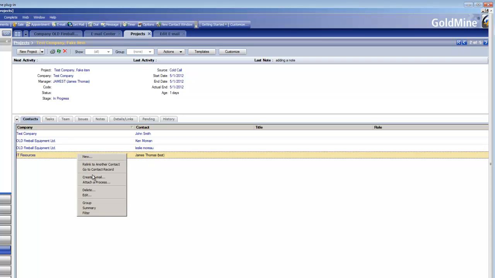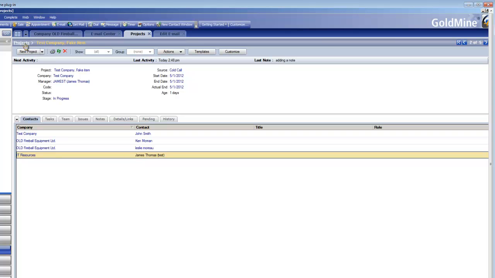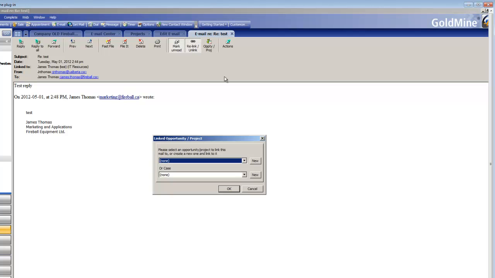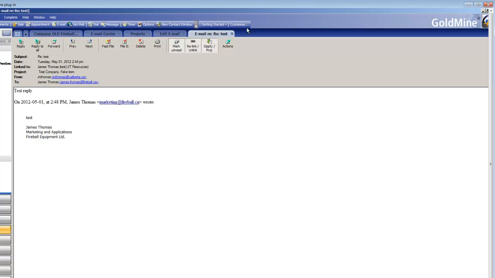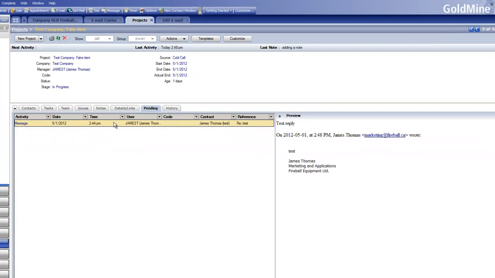Right click, create email. Occasionally it'll bring up the wrong email, just click and select the correct one from the list. Test. As you can see, it's still linked to the same project. Click send. Now, when you get a reply, which I just did, go to the reply, click, and now you can link it to the project. Done and done. Go back to the projects. You'll find it in your pending.